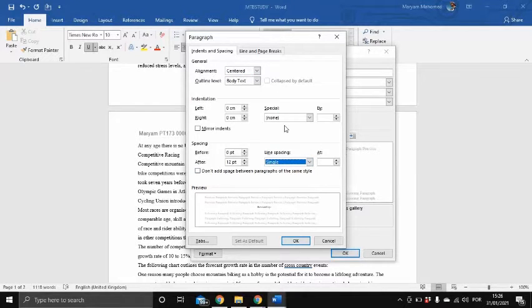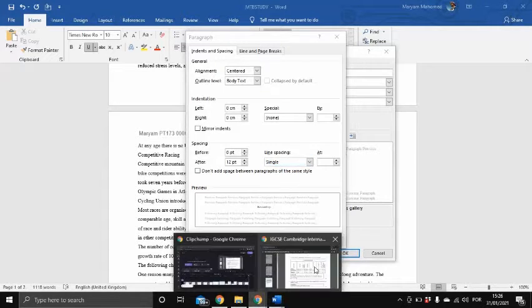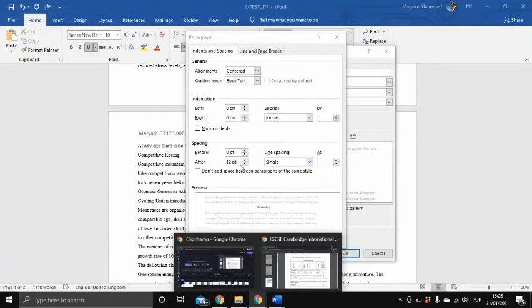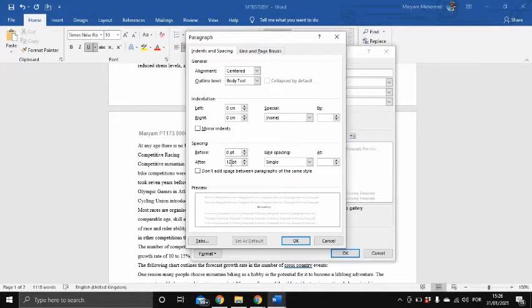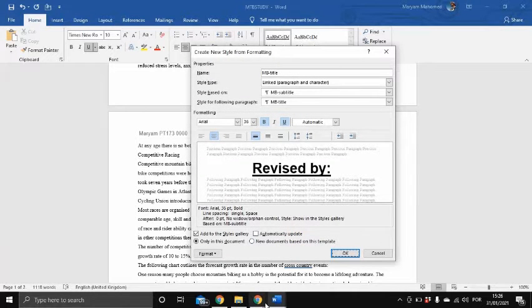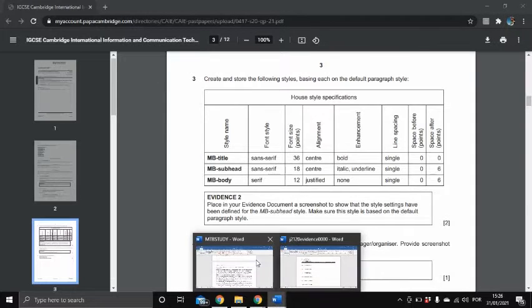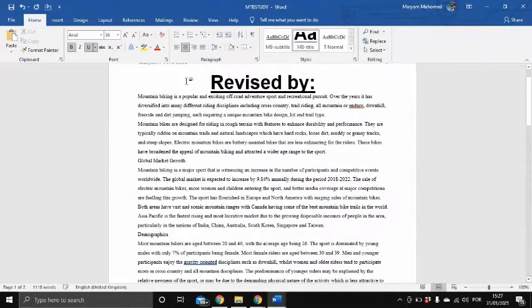Okay, always go to this part, even if you don't know whether it's set or not, you always go in this part because it's very important for changing. They say space before zero, space after zero, so mine isn't, so I'm going to change it. And yeah, we have our MB title, okay. So I'm going to click OK. I'm going to save it, okay, and we have this.